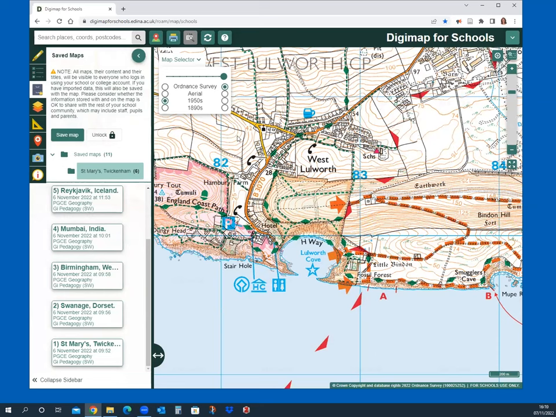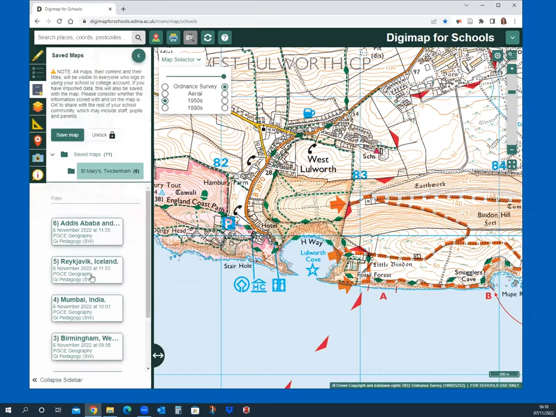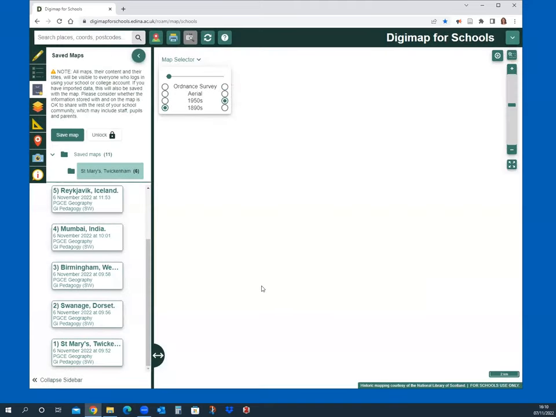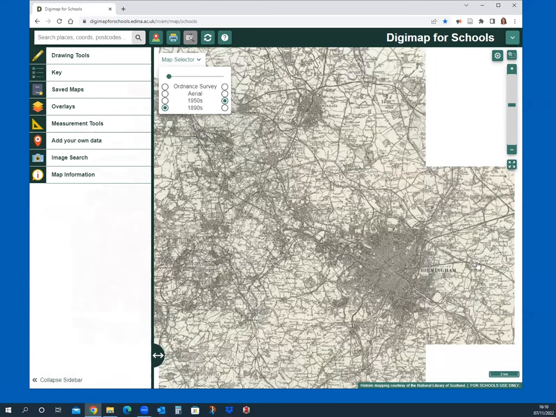So again, what we're trying to do is introduce a routine. So students routinely see us as teachers using these sliders. So the next saved map we've got links in with the syllabus again and the curriculum, and we look at Birmingham. In this case, we have a little unit on urbanisation.